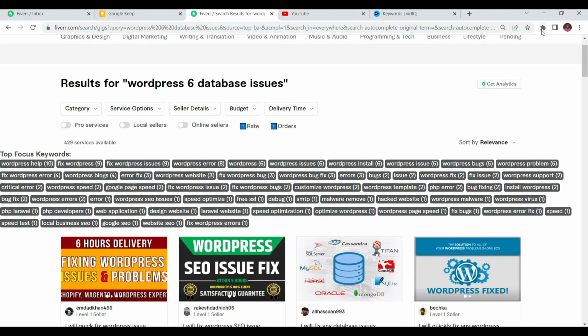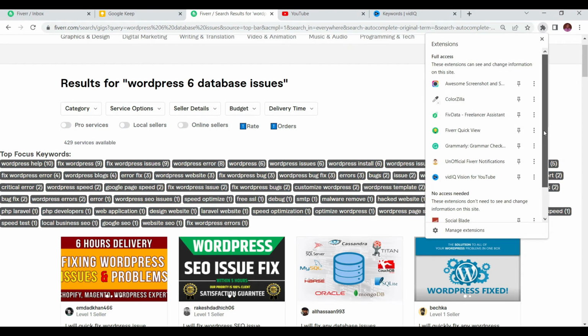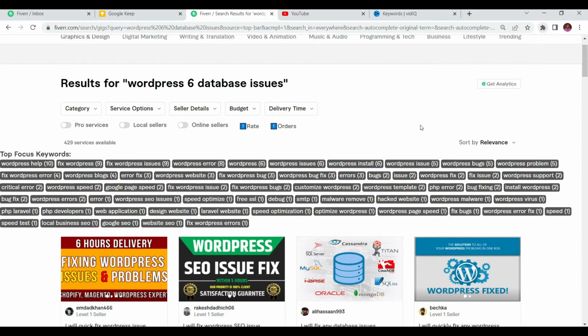install a Chrome extension. I have 2 Chrome extensions here, the Fiverr Quick View and Fiverr Data. You need to install these 2 Chrome extensions. They are quite good. They will help you out. Yeah, these 2 Chrome extensions, they are really nice. I've used them and I can vouch for them. They are perfectly okay.